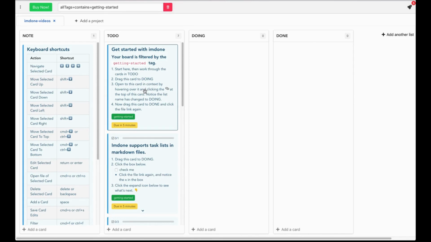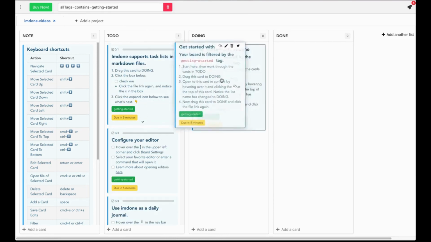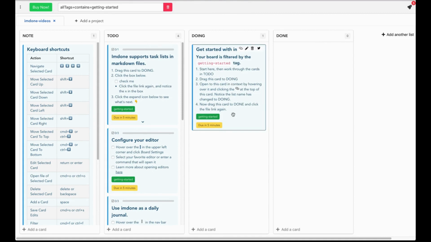ImDone Videos. So first, get started with ImDone. Your board is filtered by the Getting Started tag. You'll see that up here. So we're going to start on this card and then work through the rest of the cards in To Do. First, drag this card to Doing. Open this card in context by hovering over it and clicking the link icon.